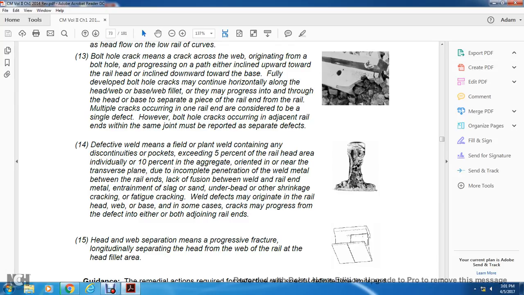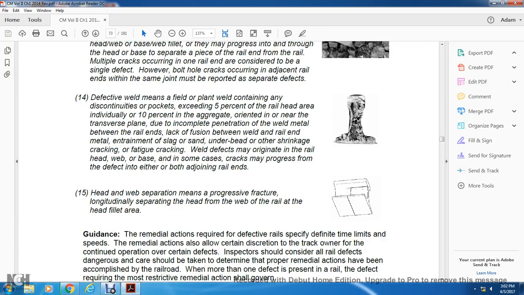Alright, 14. Defective weld. Defective weld means a field or plant weld containing any discontinuities or pockets exceeding 5% of the railhead area individually or 10% in the aggregate, or oriented near the transverse plane, due to incomplete penetration of the weld metal between the rail ends, lack of fusion between the weld and rail end metal, entrapment of slag or sand, under-bead or shrinkage cracking, or fatigue cracking. Weld defects may originate in the railhead, web, or base, or in some cases the cracks may progress from the defects in either or both adjoining rail ends.